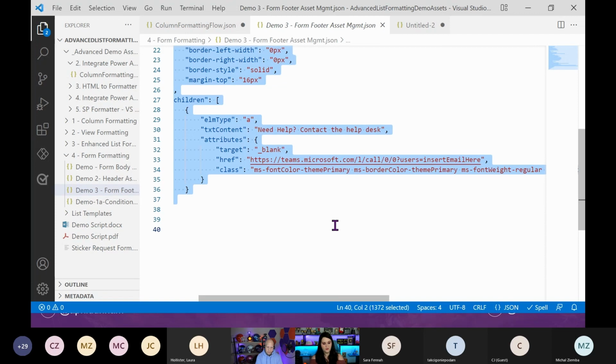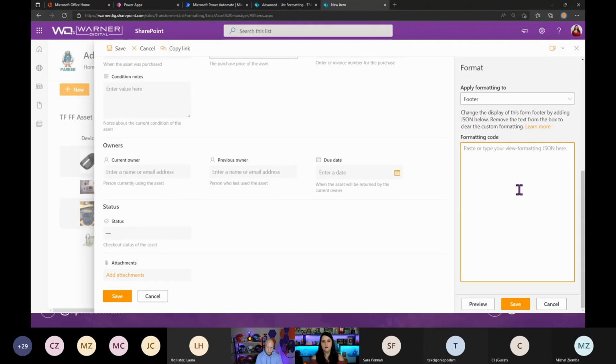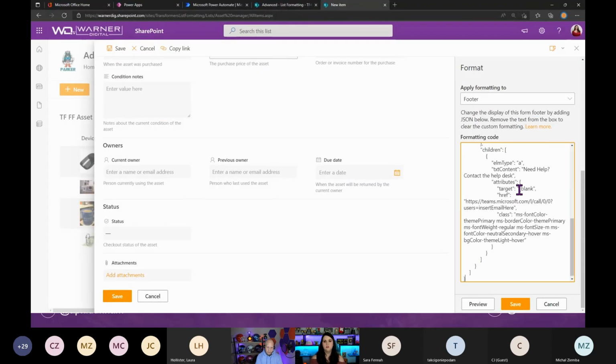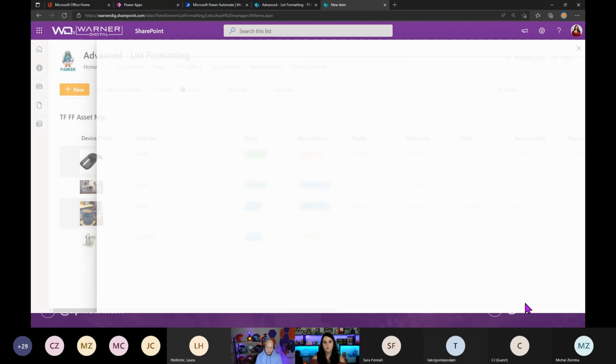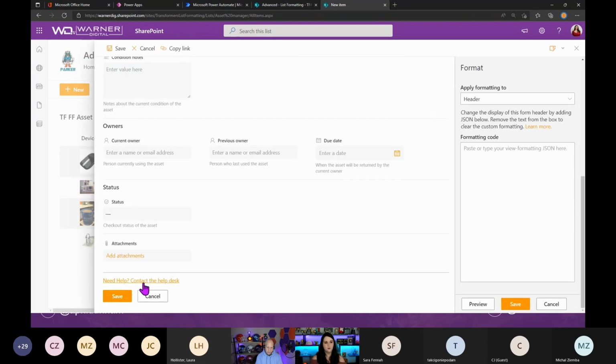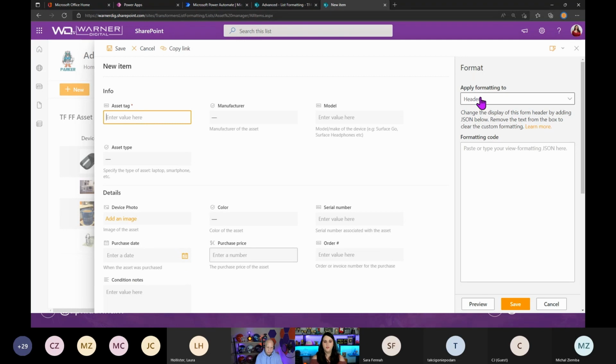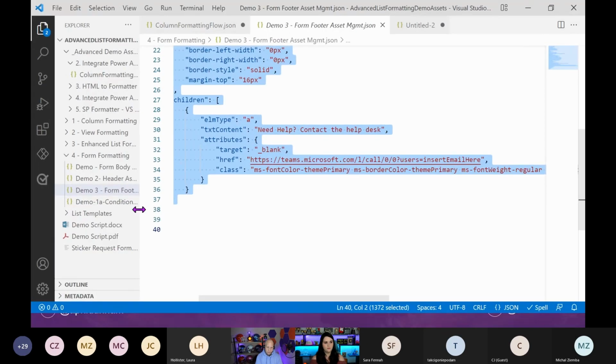So if we copy this, we'll just see what this will look like here in the footer section of our form formatting. We'll save that. And now if we scroll down, we just get this simple clickable link that will go and launch a Teams call, right? Now the header, if we want to apply some formatting there, let's take a look at some of the things that we could do.